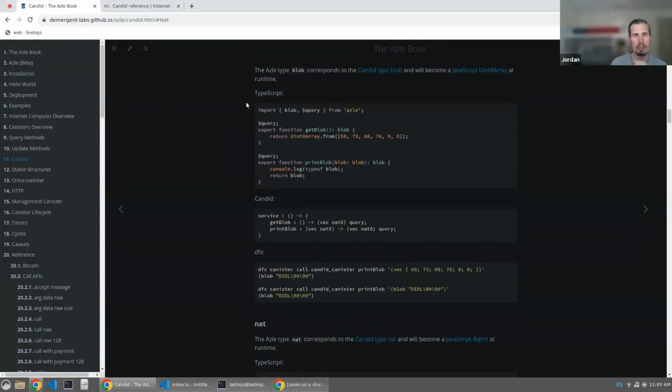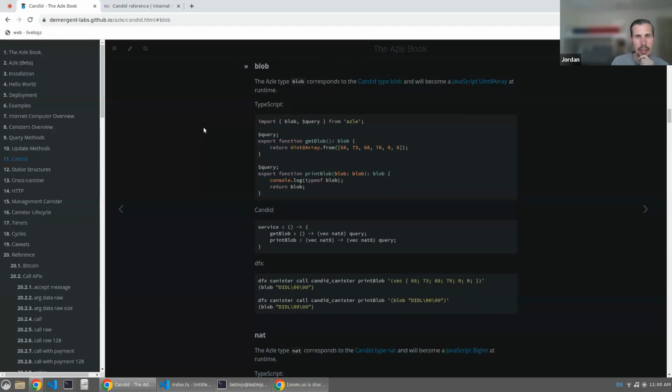Next, we have blob. The ASL type blob obviously corresponds to the Candid type blob, and at runtime, it is a JavaScript Uint8Array. A Uint8Array is a typed array in JavaScript. It provides certain efficiency and performance benefits over just regular arrays. And every element is going to be an unsigned 8-bit integer. And that's exactly what the blob type is in Candid.